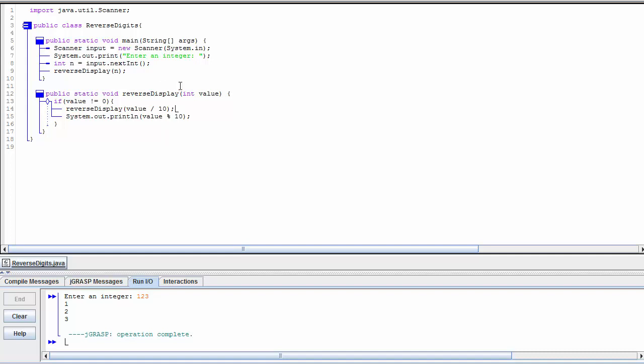In this case, when I'm called with 1, 2, 3, first call to the reverse display method, 123 is different than 0. I divide 123 by 10, so I get 12, and I call myself recursively with a 12. So the recursive call parameter now is 12. 12 is different than 0, so I divide by 10 again, I get a 1. Call myself recursively. I'm in the third activation record for that method, the third recursive call. I'm called with the value 1.